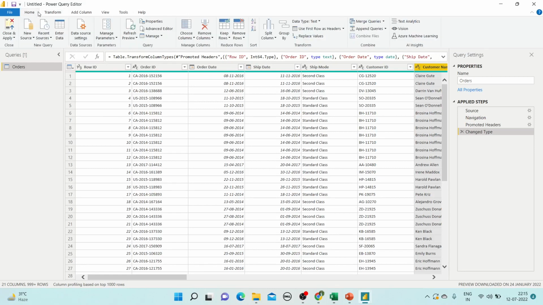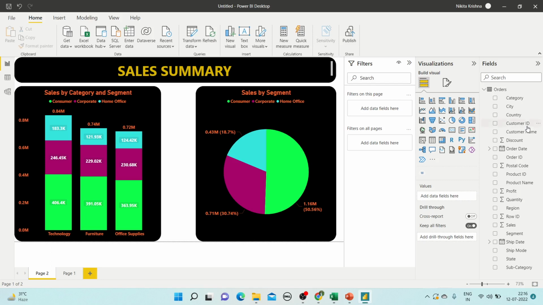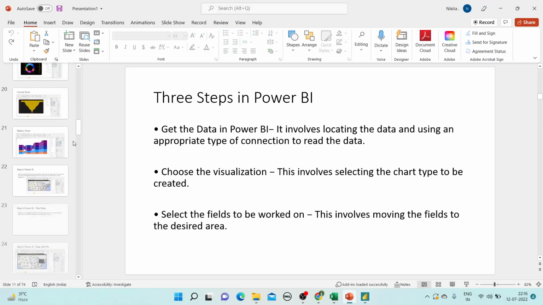Now, once you have done all the changes, we do have append queries and merge queries as well. These things also we have discussed there. After that, you can simply click here, close and apply, and it will automatically take you to the desktop, that is Power BI desktop.